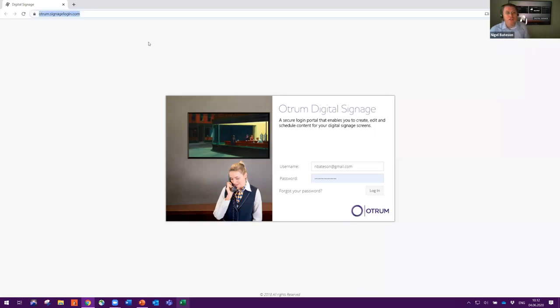So as I mentioned, you just need to open a web browser and you go to the URL otrum.signagelogin.com and you're presented with the login screen. And it's just the same on a mobile device. You type the same URL and you're presented with the mobile login.